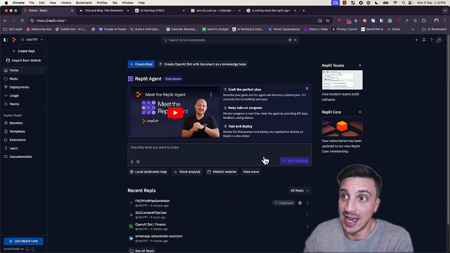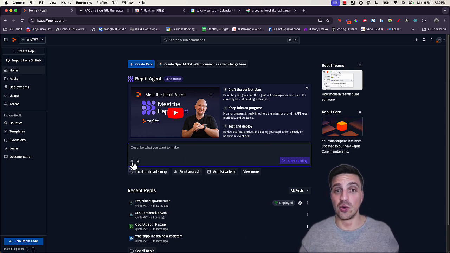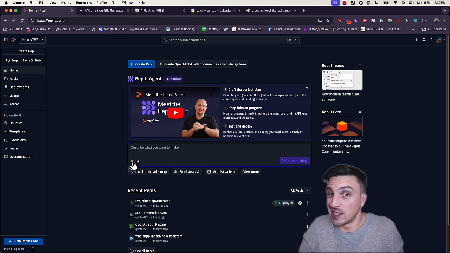Once you get the paid version of Replit, you're going to be able to use this and you describe what you want to make. I really like this functionality where you can talk to it. I really like it. So we're going to talk our application thought through and see if it can sort it out for us.